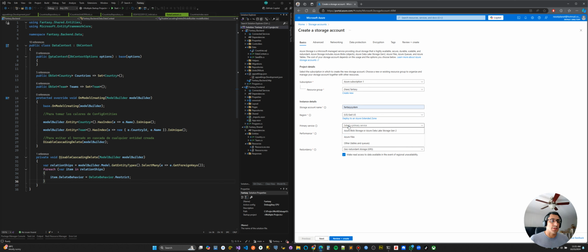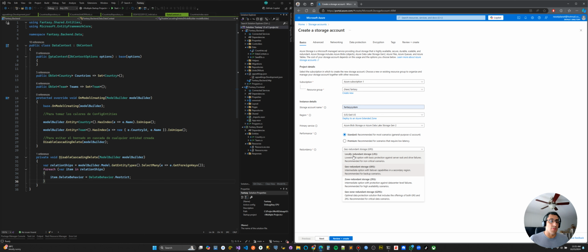What do you want to use, Azure Blob Storage or Azure Data Lake Storage Gen2? Well, I select Azure Blob Storage. The performance is just standard, and here we're going to select locally redundant storage.